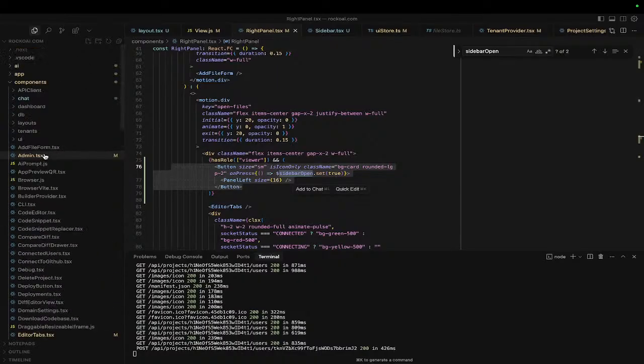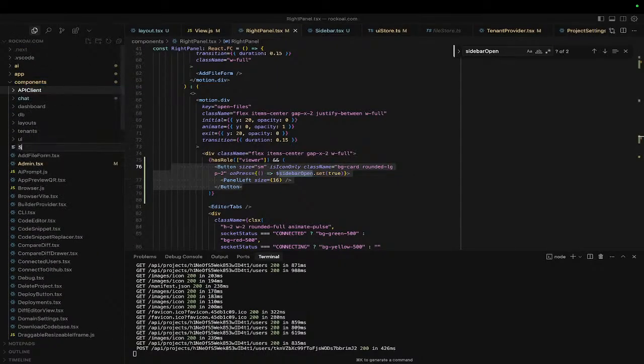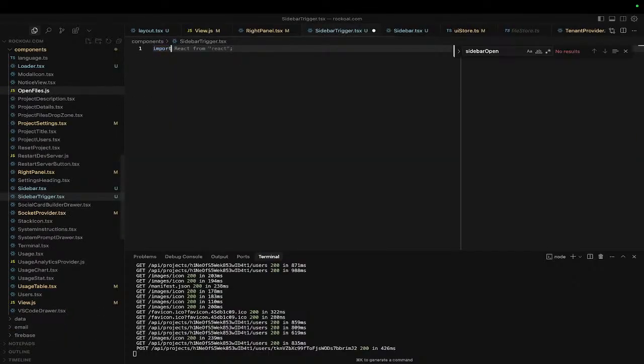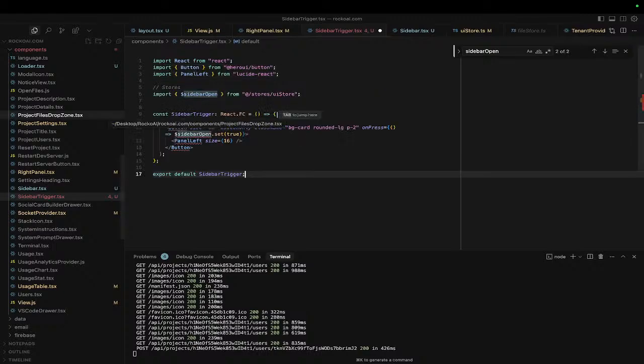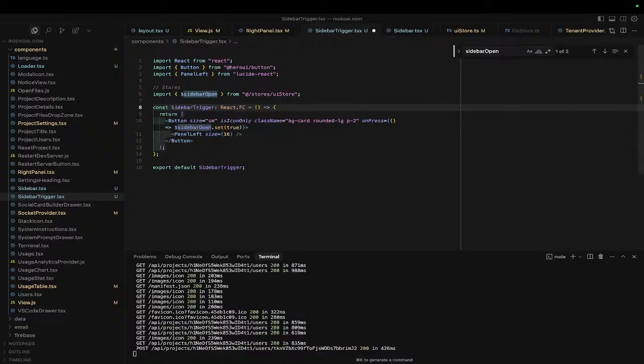So what we can do is create a new file, sidebar trigger. Did it do all of it for me? No, it messed something up. Sometimes that's why I don't like AI doing stuff for me, as it glitches out, but it fixed itself.